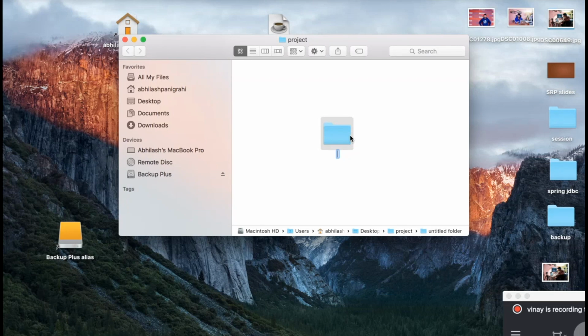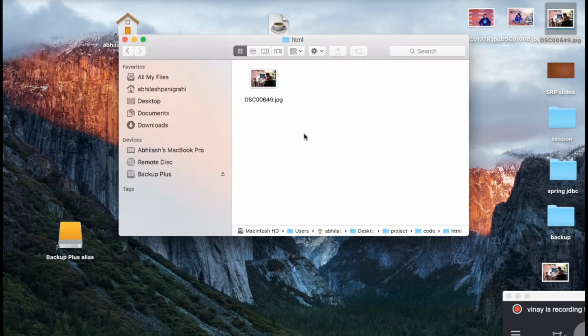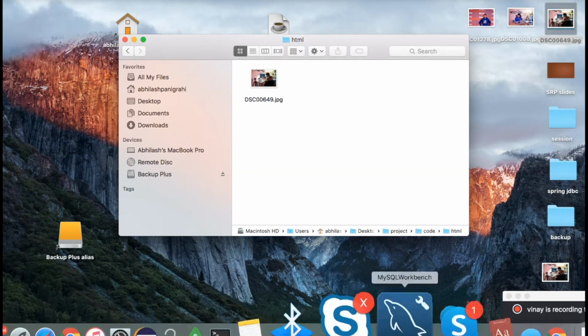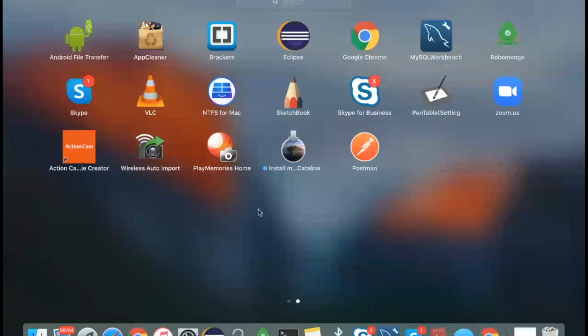So in my HTML project, I have code. Inside this code folder, I have another folder, let's say HTML. Now here I will create an HTML file, and let's say I'll also use an image. Let me copy one of the images. I kept it for my thumbnail. I'll be using this particular image. Right now, I'll go to my code editor. Let me open Brackets.